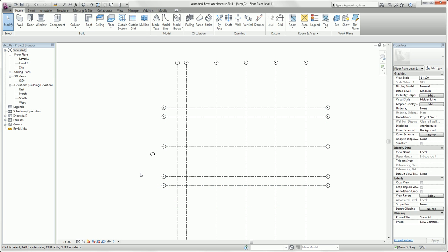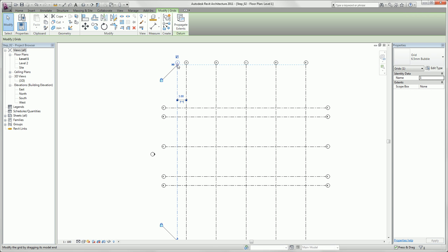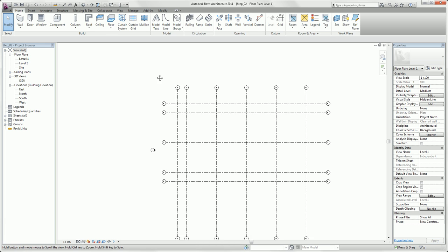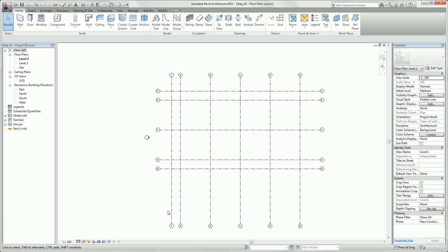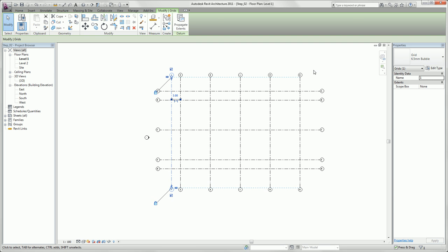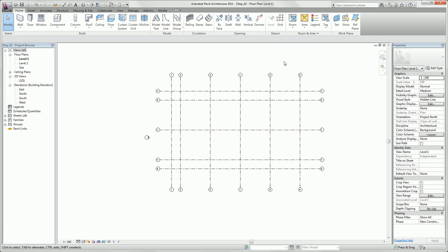Now we want to modify our grid a little bit. We select the grid line and you see you have here a small circle. We click on that circle and we move our grid lines down a little bit. All grid lines are attached with each other with a blue dashed line. We repeat this over here. So that's perfect. Now we want to switch in our elevation.